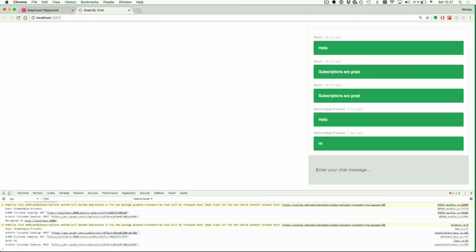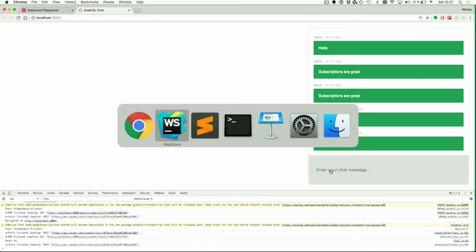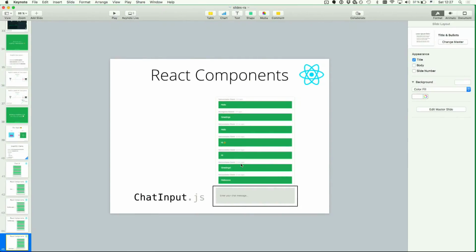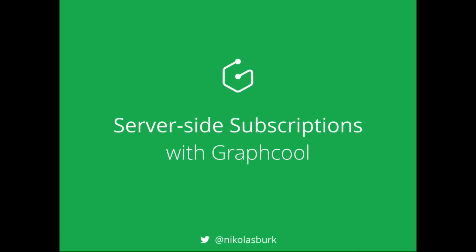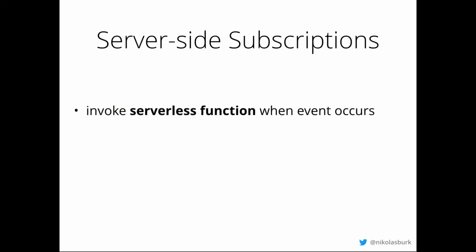So now, as a quick bonus, in the end, I also want to show you that GraphQL subscriptions not only work on the front end, but you can actually also use them on the server side with GraphQL. So now we're talking a bit more about server-side subscriptions with GraphQL. What they essentially are is that when an event occurs in the backend, you can connect a serverless function. And if you don't know what a serverless function is, you can think of it essentially like a microservice, but it's only a function, so it's not like a whole maybe REST endpoint or something like this. It's just a function that you can invoke through an HTTP endpoint.